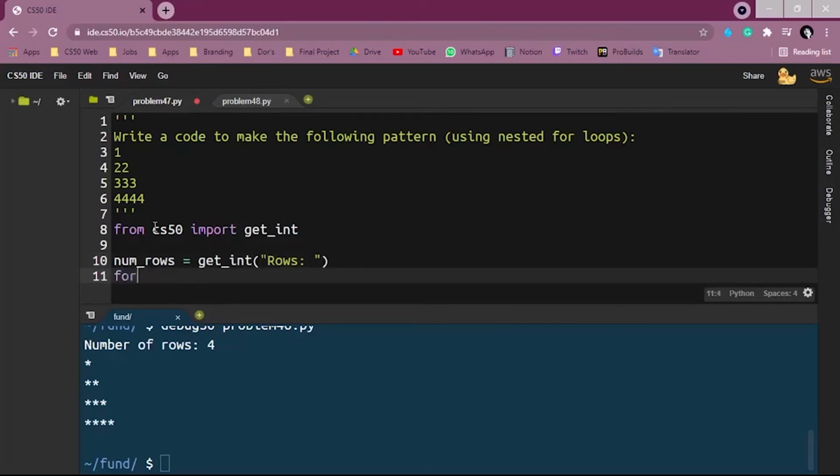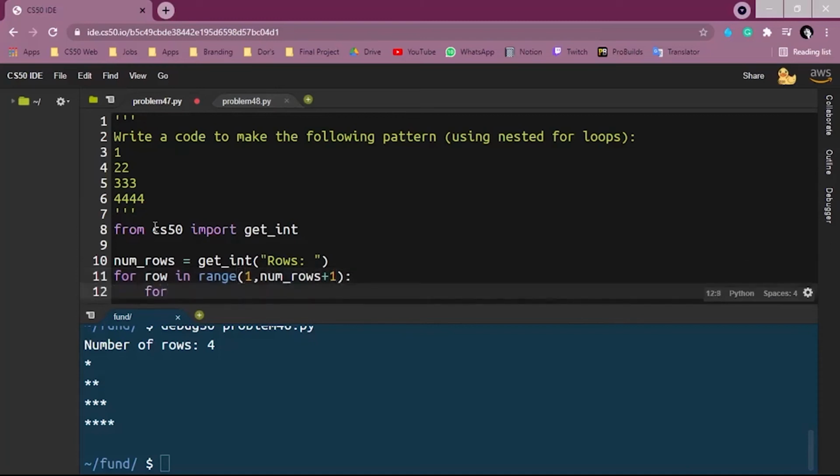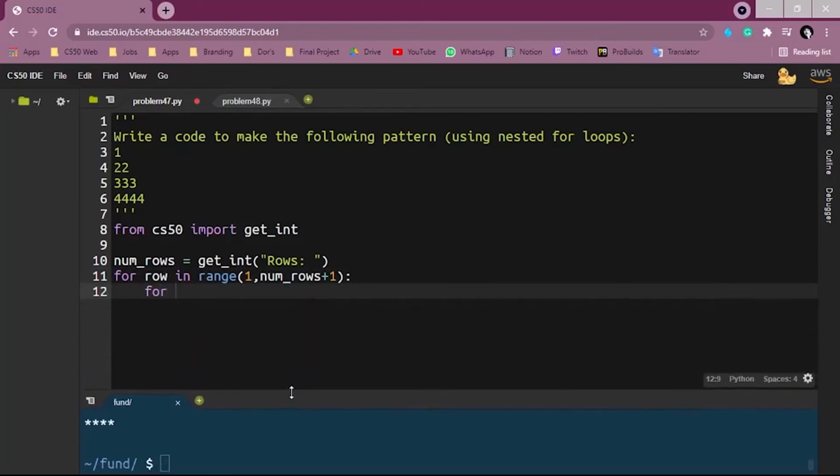And now we're going to do an outer for loop that is going to handle the row in range 1 to num_rows plus 1, actually it's 1 as I said, and inside we're going to do a for loop that is going to handle the column.